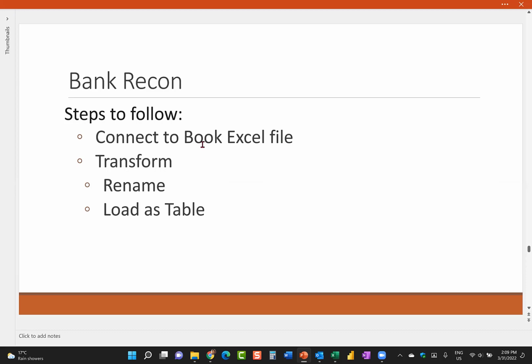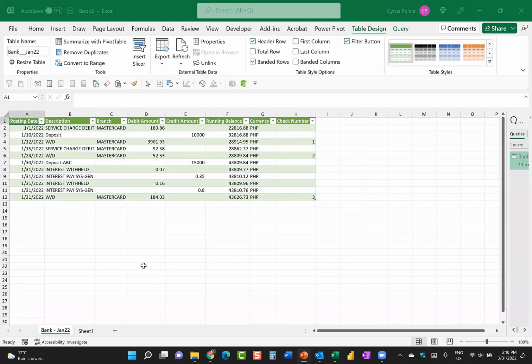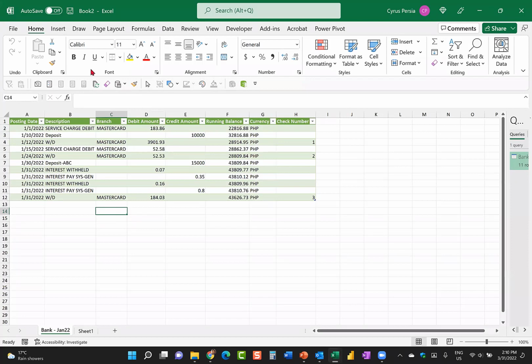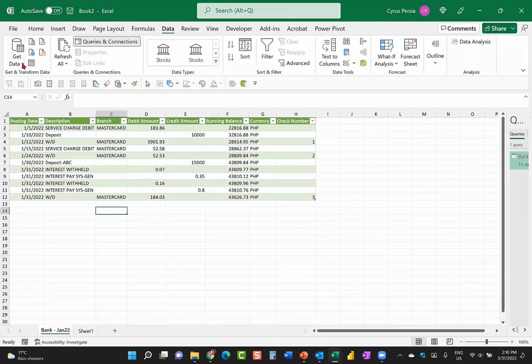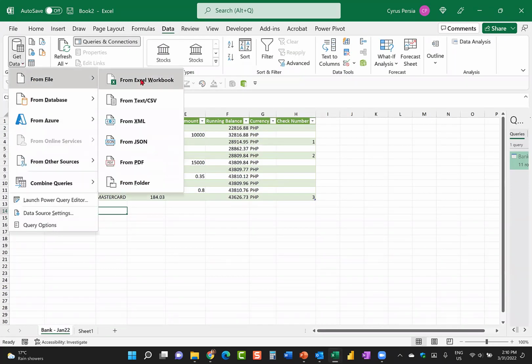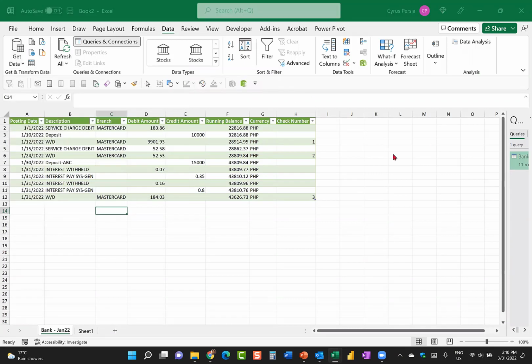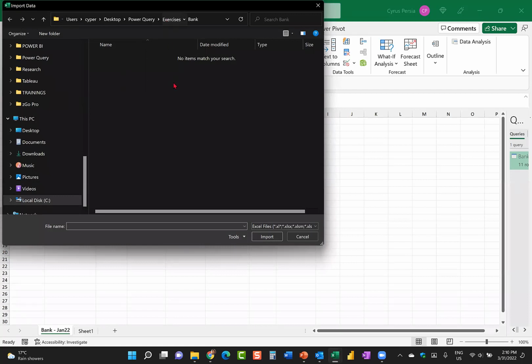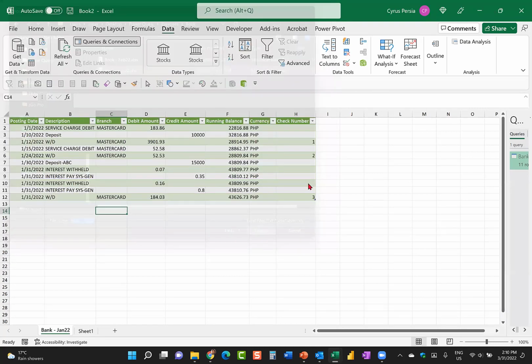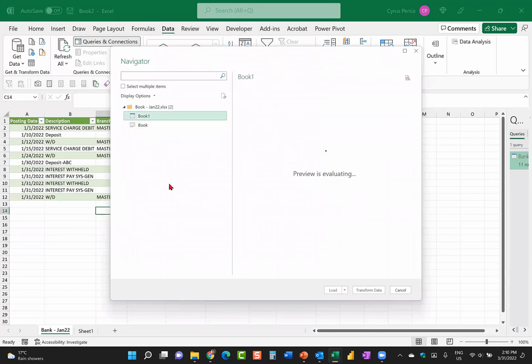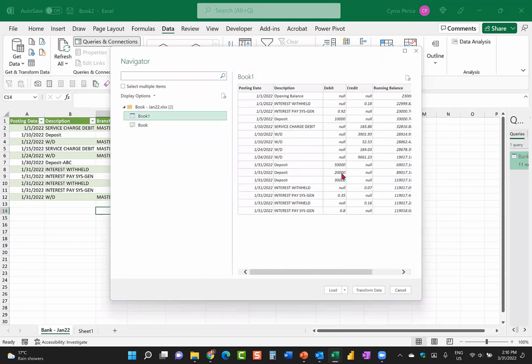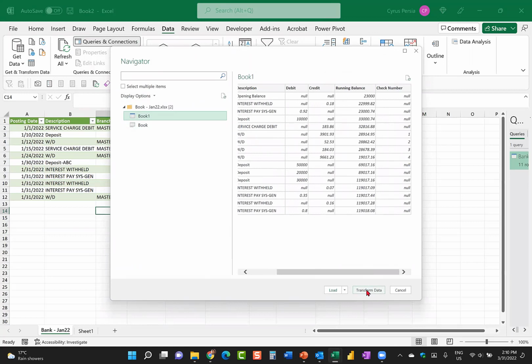Now we're going to connect with the book. It's almost the same steps. Data, Get Data from File. Our book is in an Excel workbook. Exercises, let's go to book. You just have to go to your file and import. So this is our book. Let's go to transform.